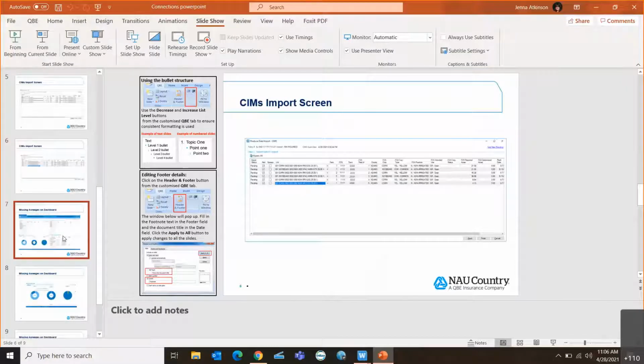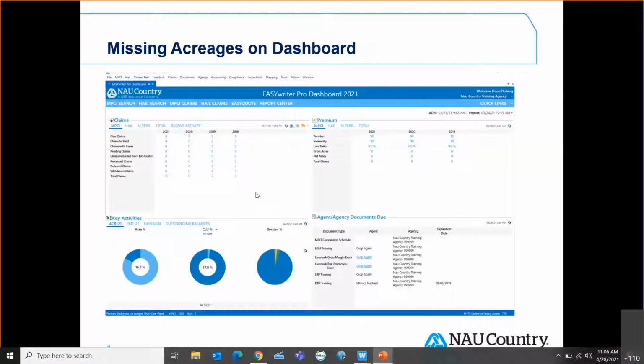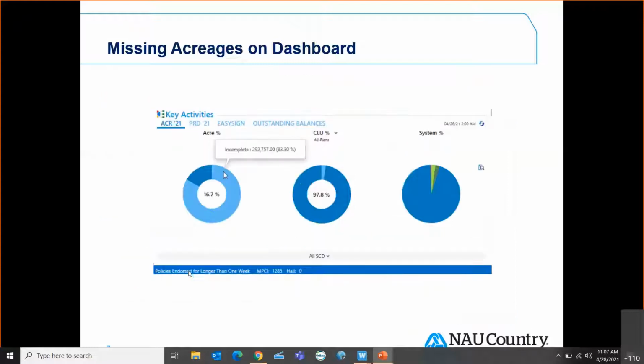So one of the last things I wanted to show, and I'm going back to my PowerPoint here, is how as an agent you can really quickly view where you are at on your acreage processing. You've been keying and we're just not sure. So this is your agency dashboard that you see when you log into EasyWriter Pro. And we're looking at the key activities, which is down here in the bottom left quadrant. So my next screen here is showing us just that.